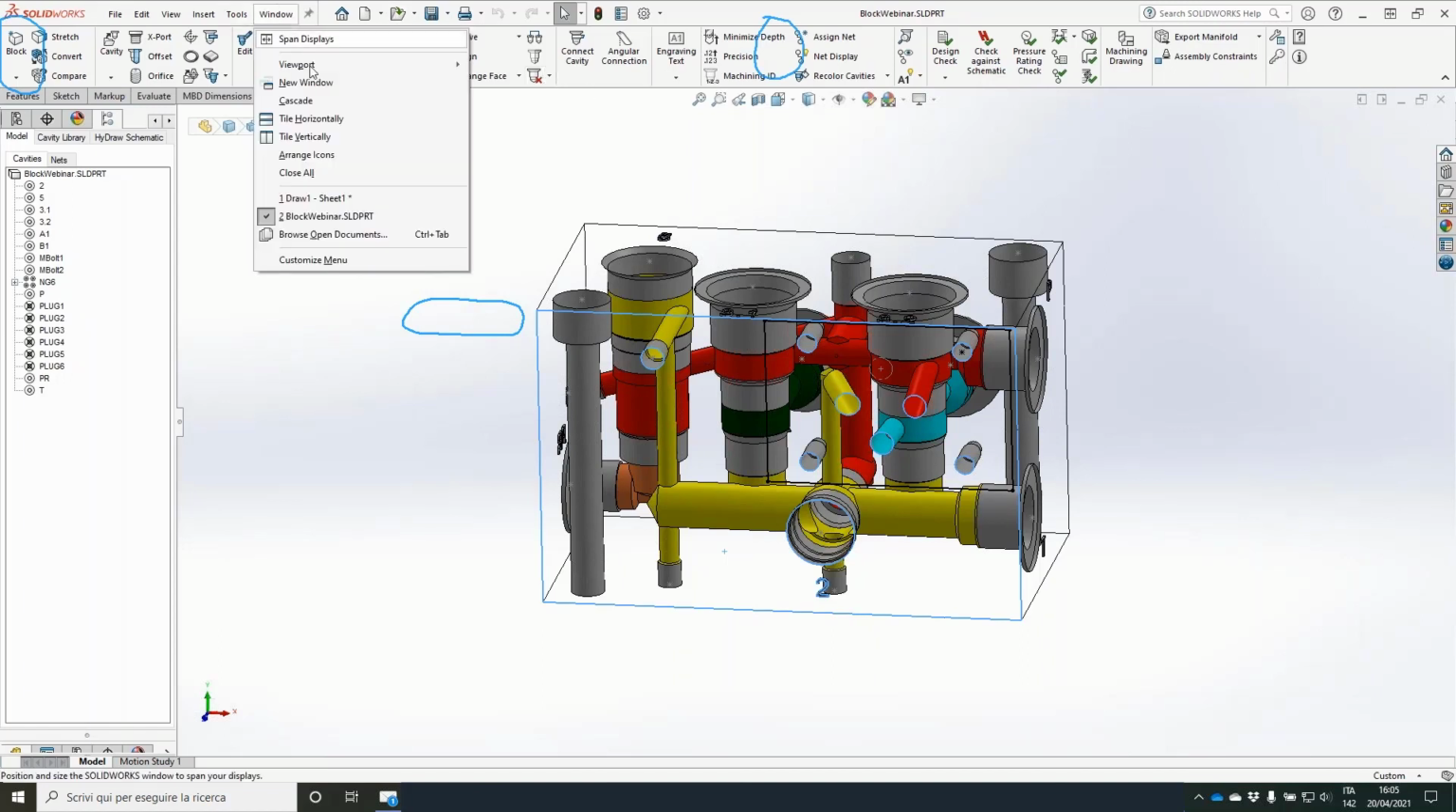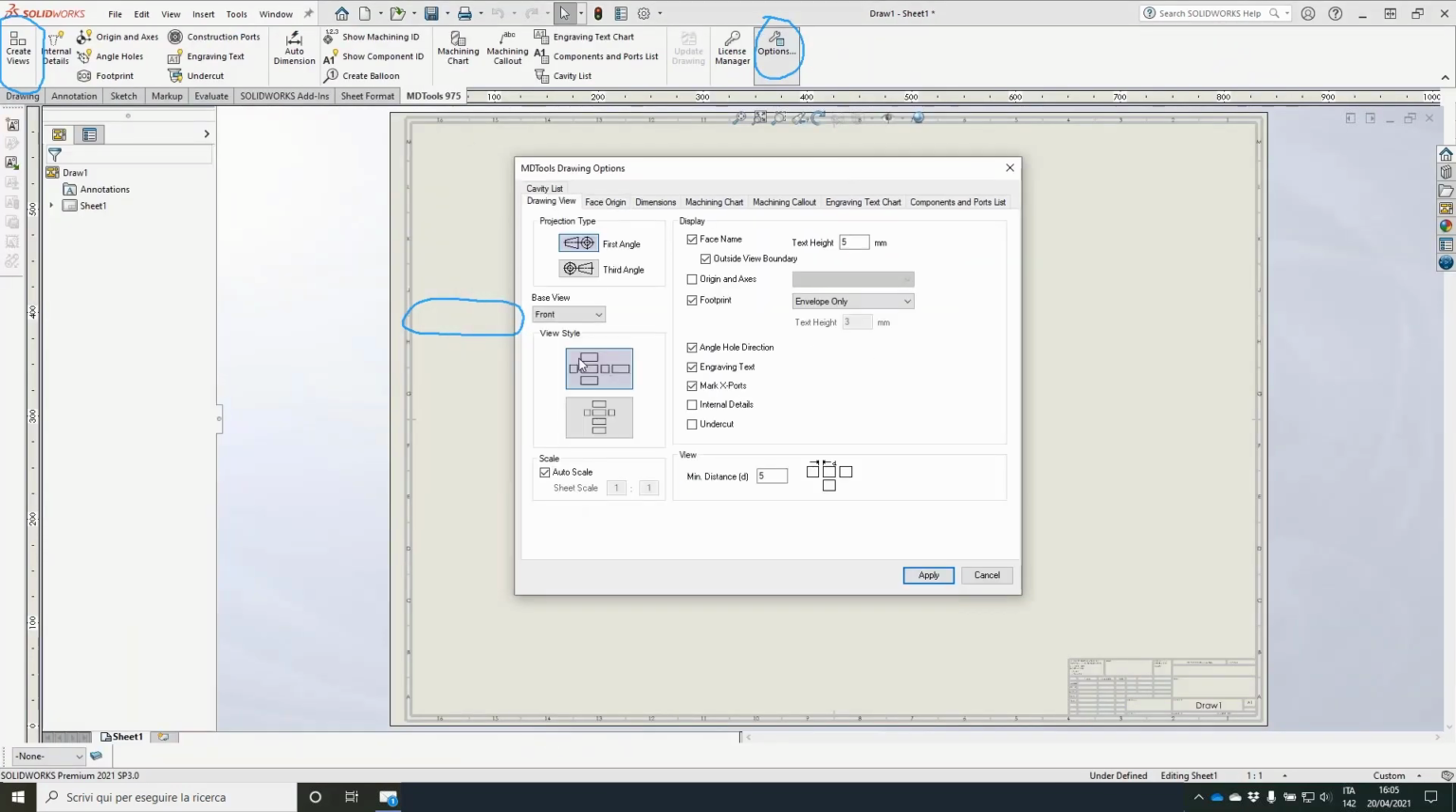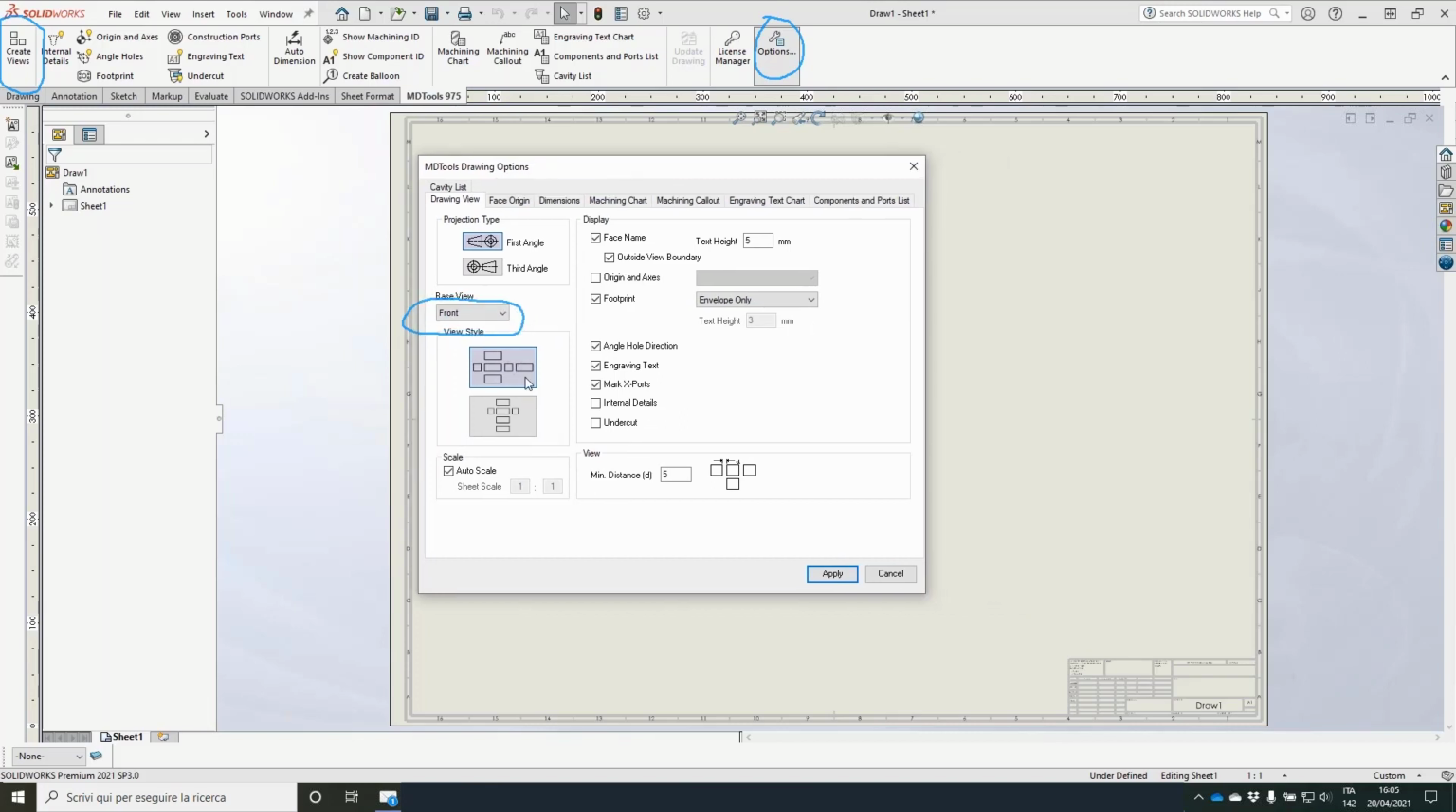So when we put the projections of the block in the drawing view, we can control what is the base view, so which is the view that is going in the center, and how we want to project our block. Basically, if the sixth view is at the right or down. There are some other options here.